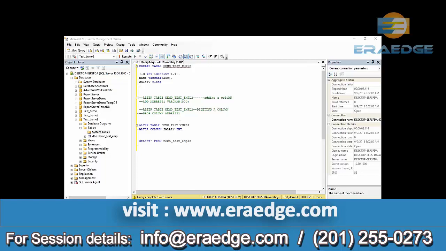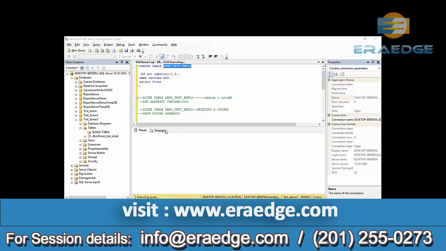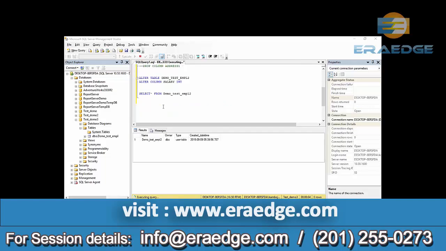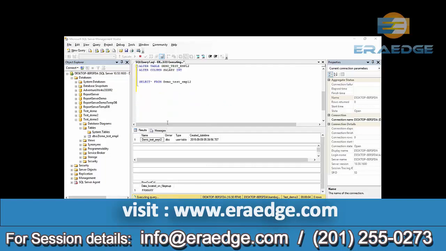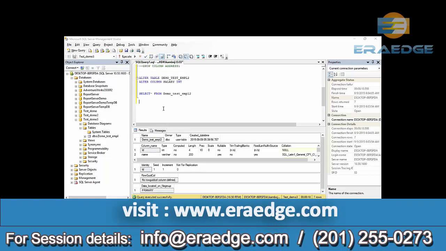So I have created it. If I run this, I'll see the structure. The salary was float earlier, but what I have done is change it to integer type, so it should be integer. Okay, it is integer.